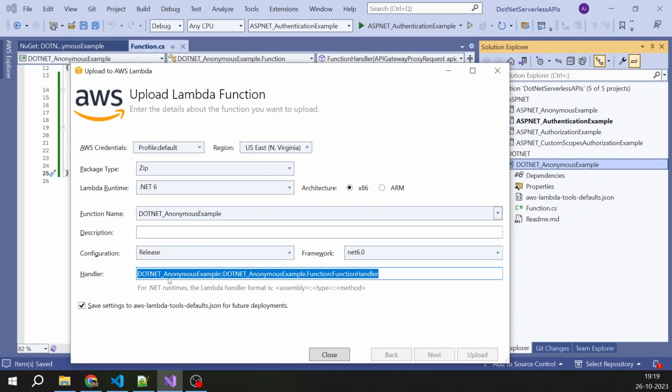Why is it not enabling this x86? Okay, this is not matching, so I guess that's why. Yeah, now I just provided it. Next.